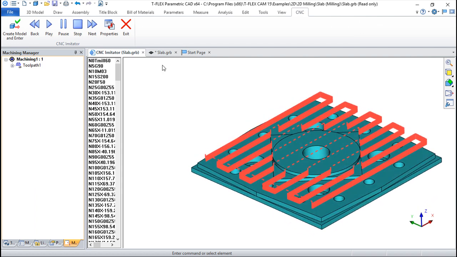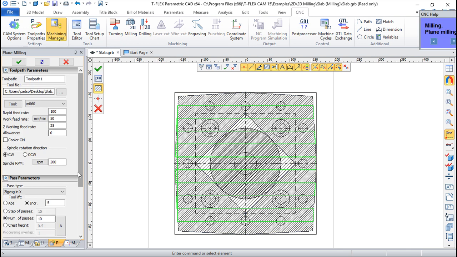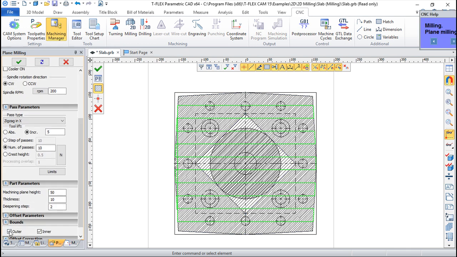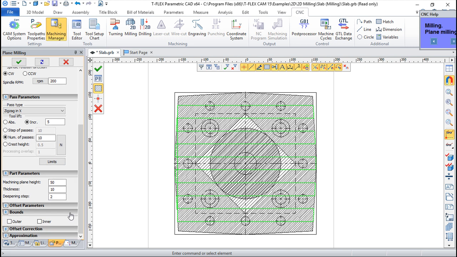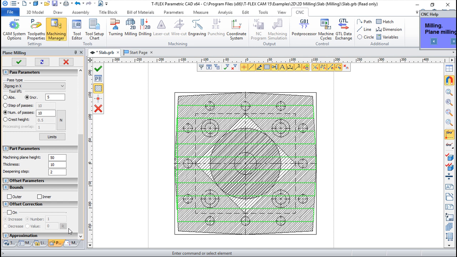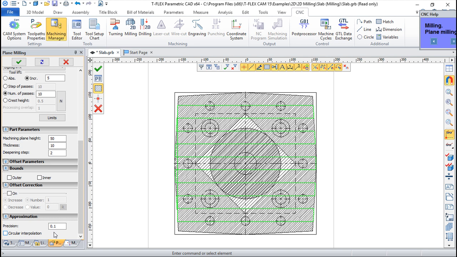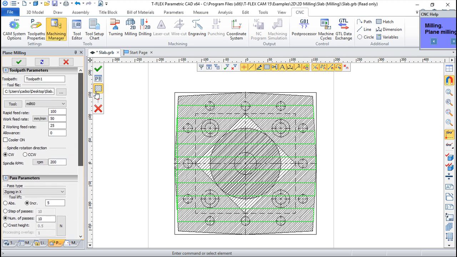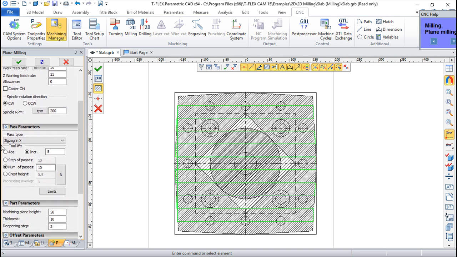So it's a little different strategy. In my particular case it's not very important, so I will leave this. Offset correction, you know this from other toolpath types, because I have the possibility to correct the tool by connecting this to the table in my machine controller. And approximation, in case I need circular interpolation, and the precision of that. So everything is very easy, just missing the pass types we have available.